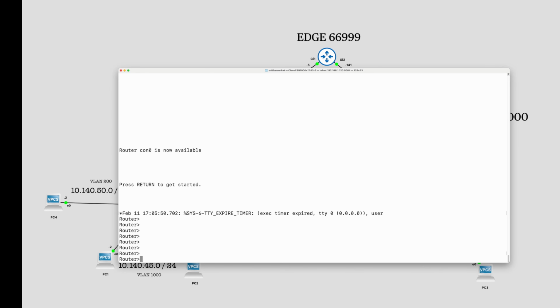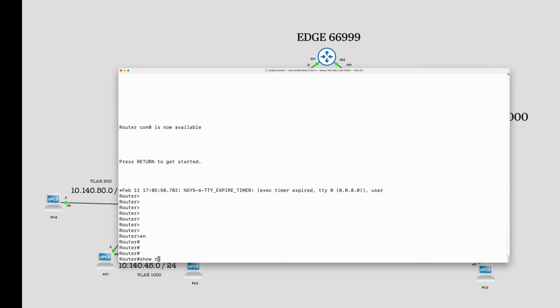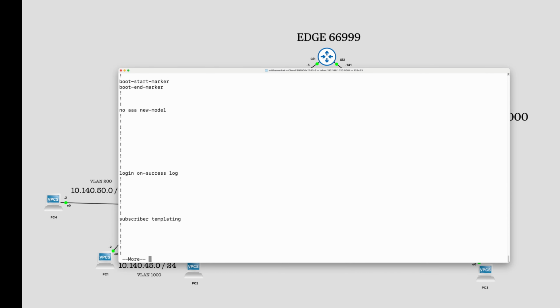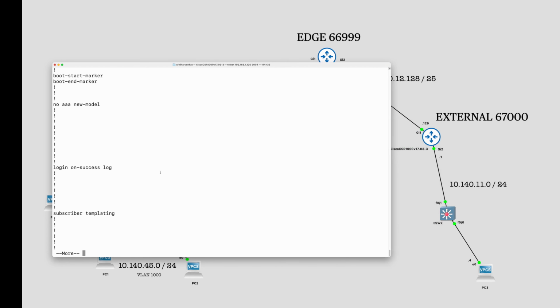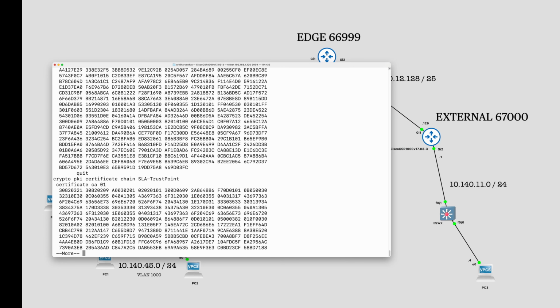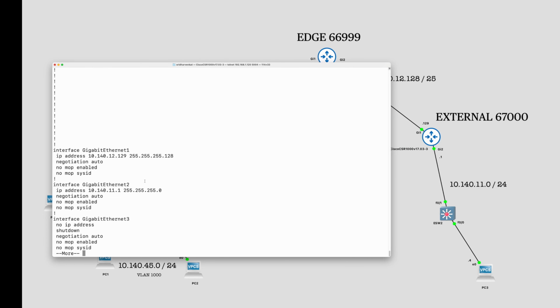On the external router, let's look at the running configuration. The external router network is very, very simple. There is no port channel, there is no VLAN, there is no VRF either. So it's very straightforward setup over there.